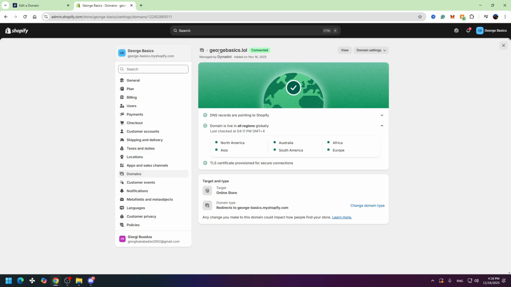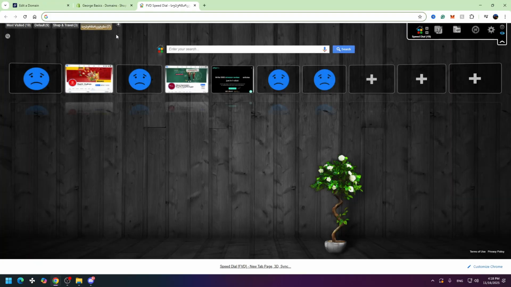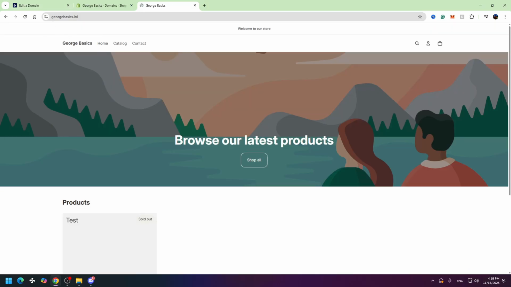So as you can see, our domain is already connected to the Shopify store. So if we go to the domains again, as you can see, we have got a new primary domain. So we can copy the domain. Let's paste the domain in the browser. And as you can see, it's working and it's connected to the Shopify store.